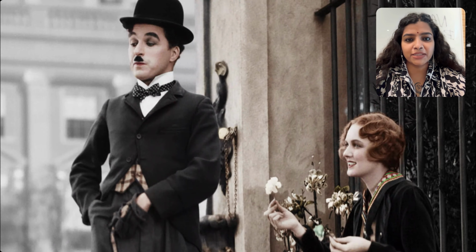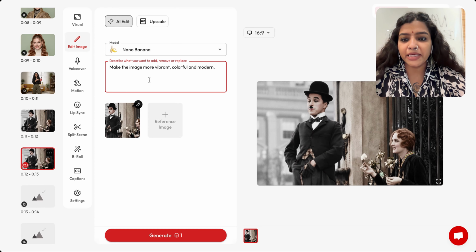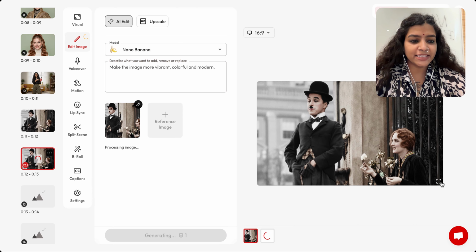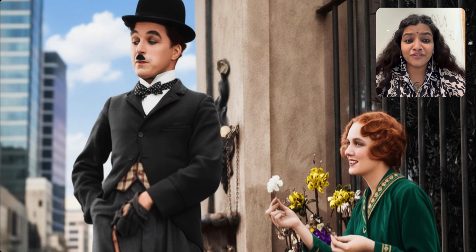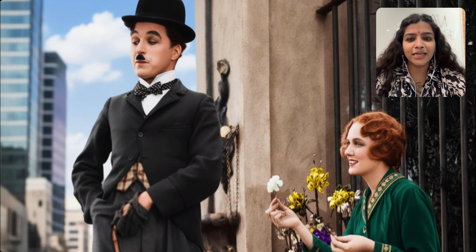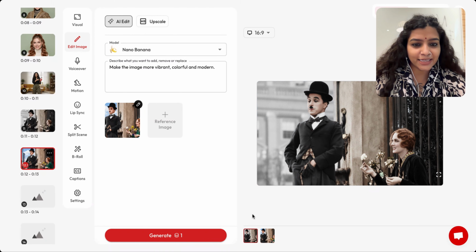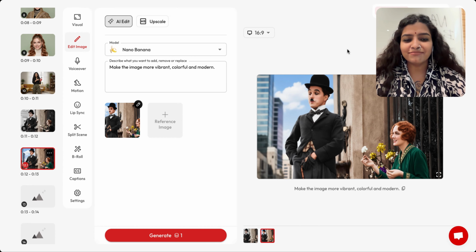So let me just pick the same image and we'll write the prompt, make this image more vibrant, colorful, and modern. So we'll see how the output changes from this to the new colorized vibrant image. Lovely. I mean, everything is so vibrant, the sky, the flowers, the clothing, and you'll see the difference is spot on. Also, it has slightly added a sky and everything, but even the colors of the clothes are so vibrant. So pretty good job.